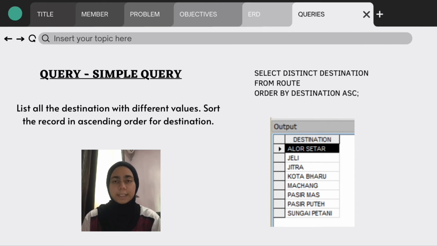The second query is the simple query. Based on the question, we have to list all the destinations with different values and sort the records in ascending order for the destination. So, in this case, we have to use the SELECT DISTINCT statement in the command to show the different values only without any duplicate values. We also use the ORDER BY statement to sort the records in ascending order. So, this is the sample output for the query, and as you can see, there are no duplicate values in the column destination.